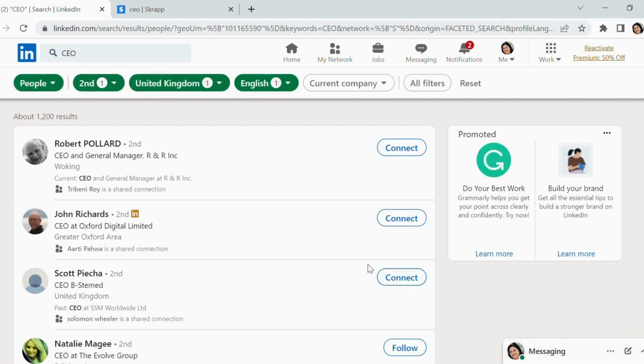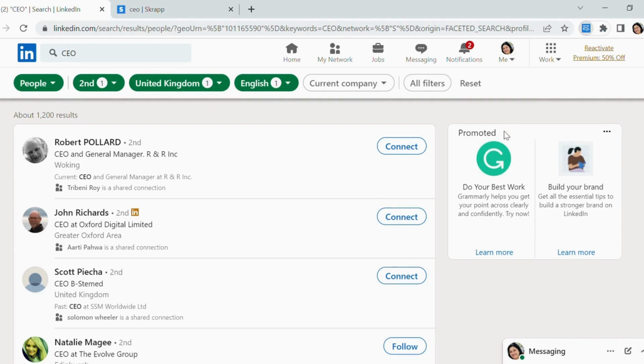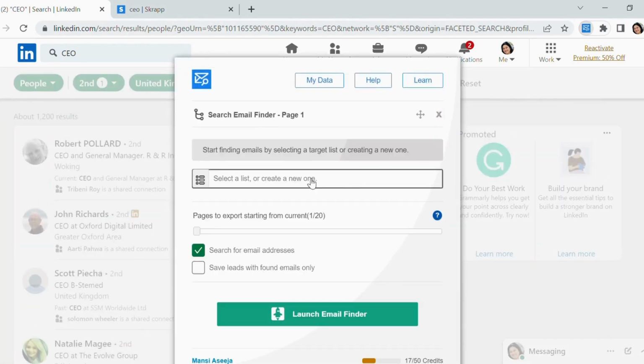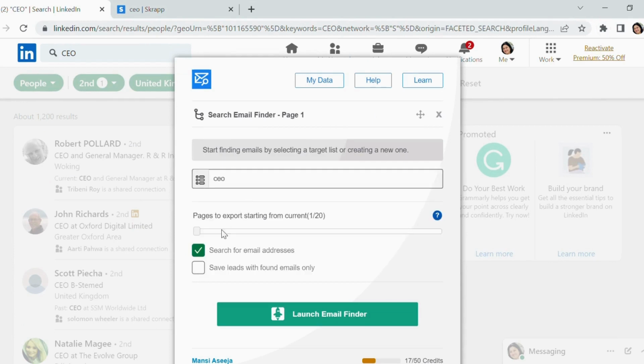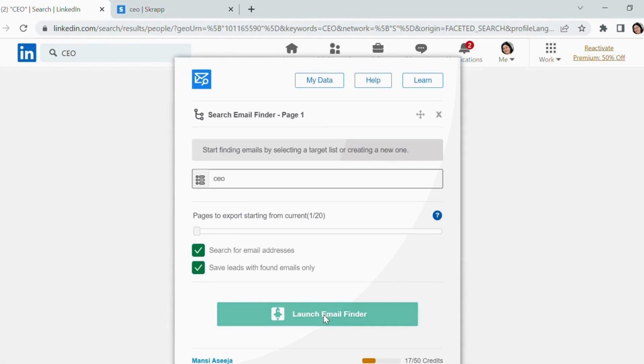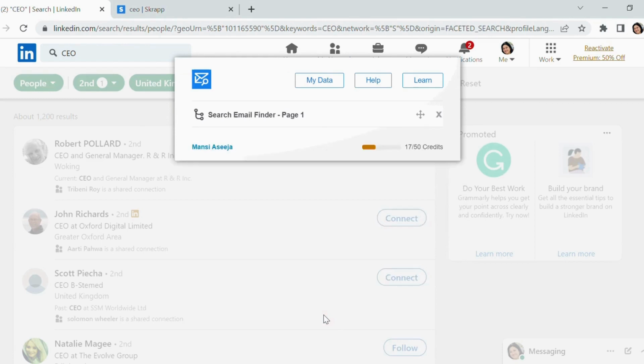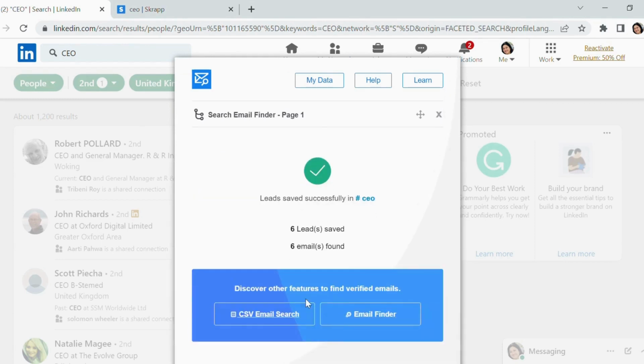So these are the CEOs. Now we can collect the email IDs of these, and this is how it works. You go to scrap here, it started working. Here you want to collect the email IDs into the CEO list, save, launch finder. On this page we have 6 email IDs. You can repeat this process for the second page as well. This is only for the first page.